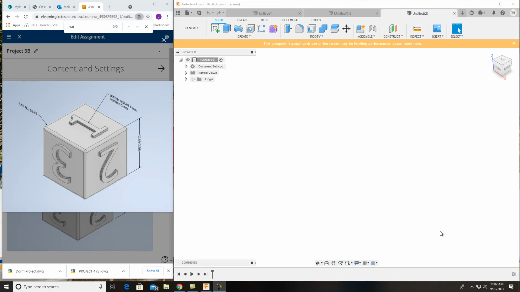Welcome back, folks. And this is the dice. It's a pretty simple little design. It's a cube, a 12 millimeter cube. Show you how to make it, how I would go about it.